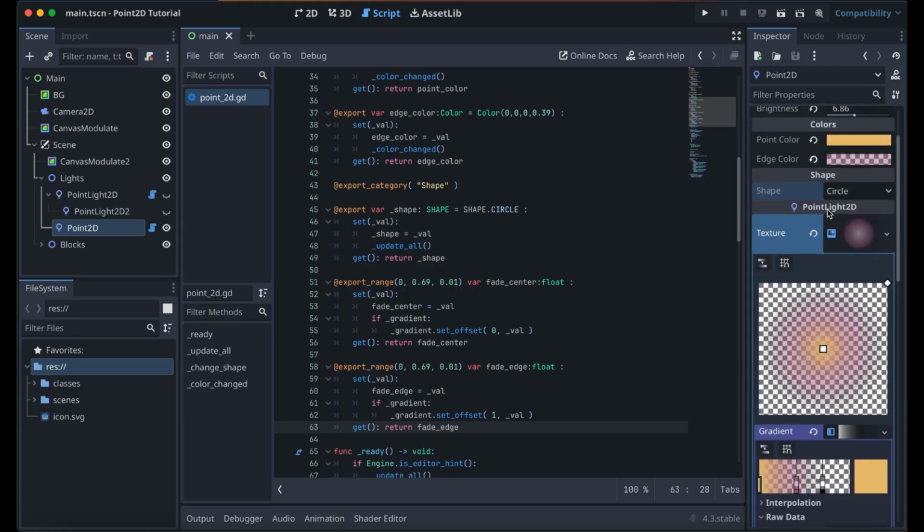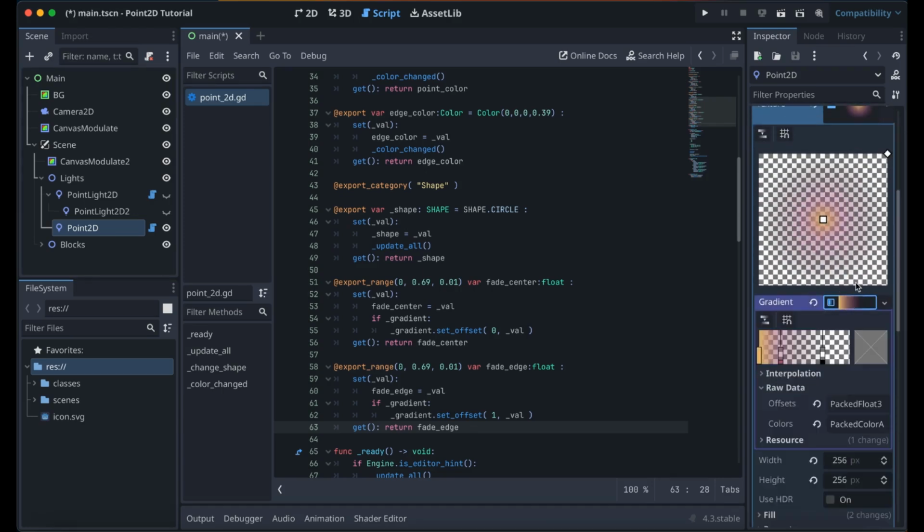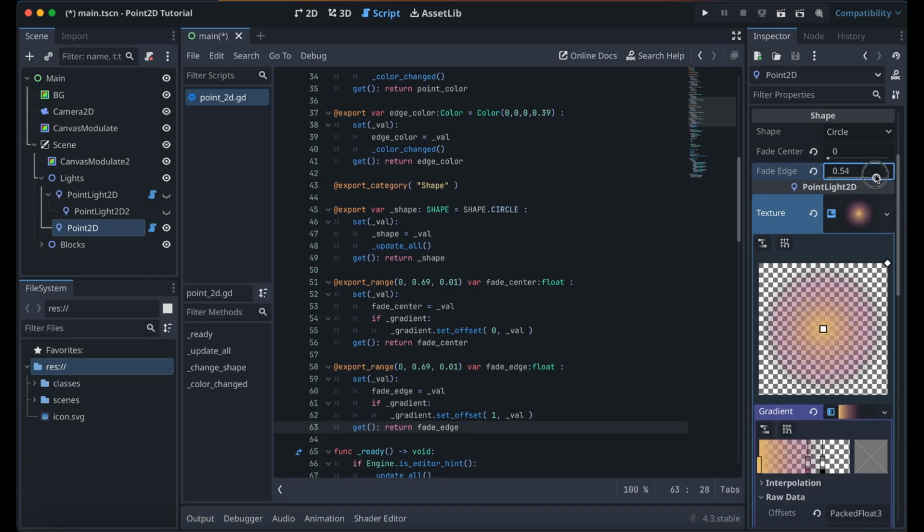And now if I scroll up and click off, click back on, we have fade center and fade edge. And if I adjust the values, they change their position.